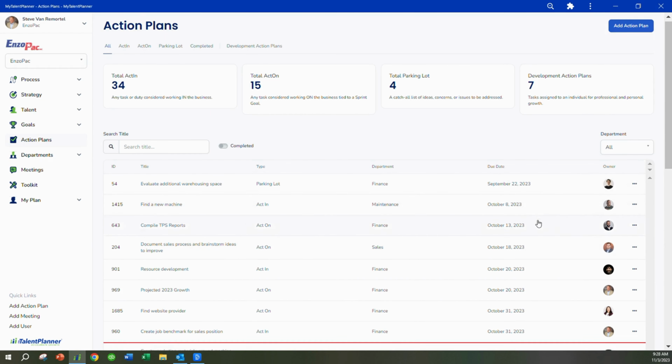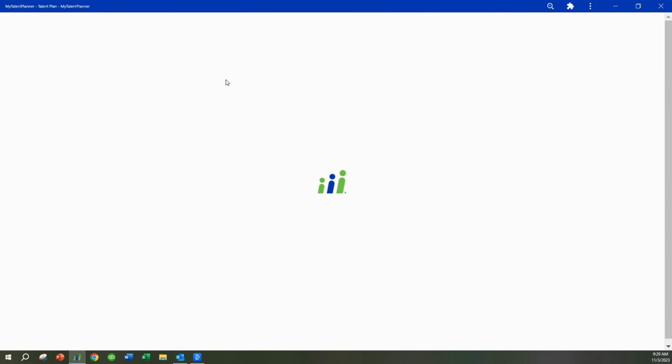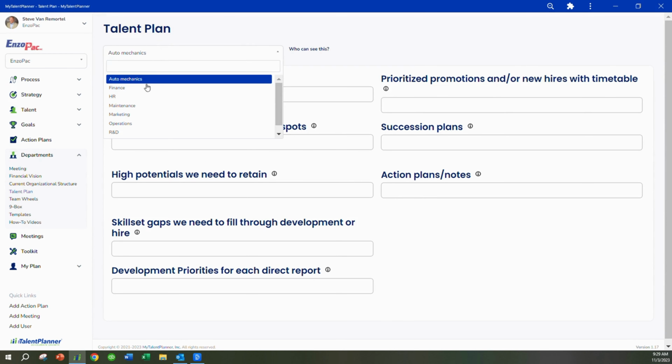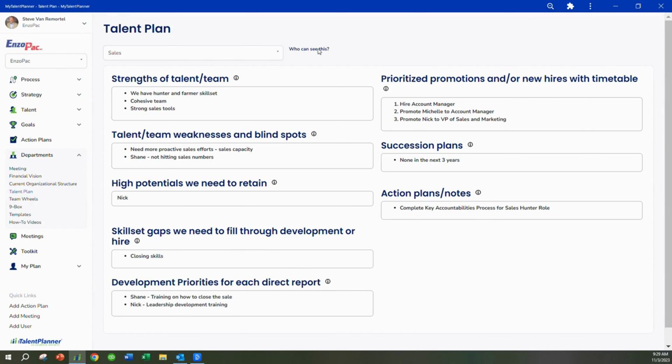It creates total transparency. We also have departments. So for each department, the meetings are all recorded for each department. You have the metrics or the financial vision. You have the current organizational structure. You have the talent plan for every single department in the organization. So in the demo company here, we have the sales team built out. So you have a game plan. You have a game plan for your talent for 3 years for every department in your organization.